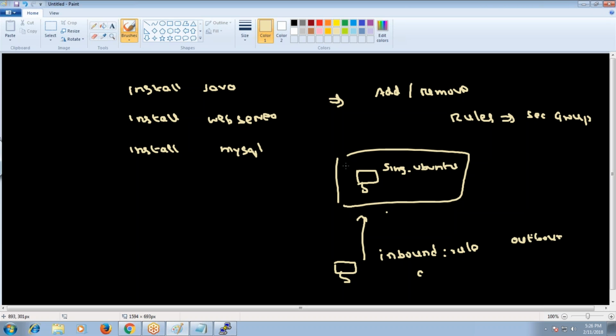Then you have another rule, the outbound rule. If you want to make a connection from the instance that you launched to the outside world, to which other networks you can make a connection, that you need to specify in the outbound rule. By default, the outbound rule permits all connections. The inbound rule, by default, will permit only SSH connection if it is Linux, and it will permit RDP connection if it is Windows. These are the two things.